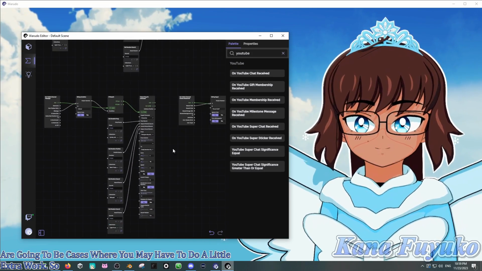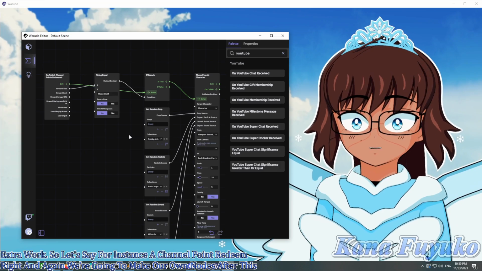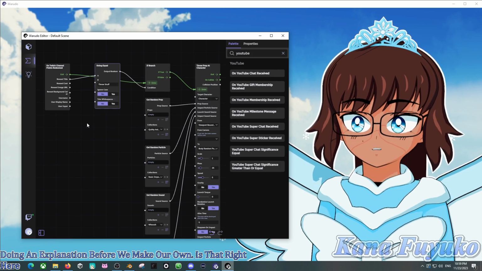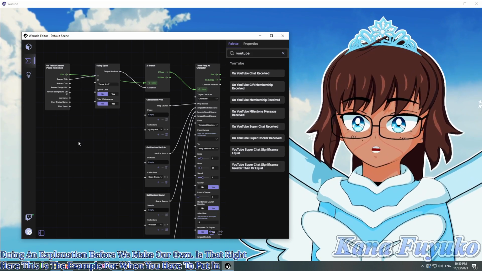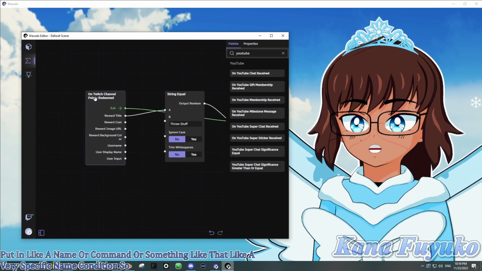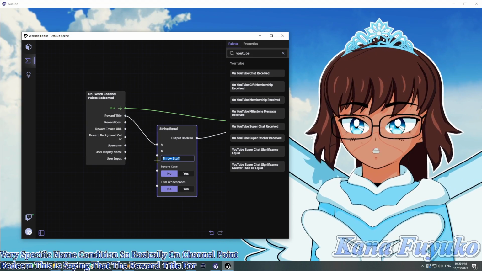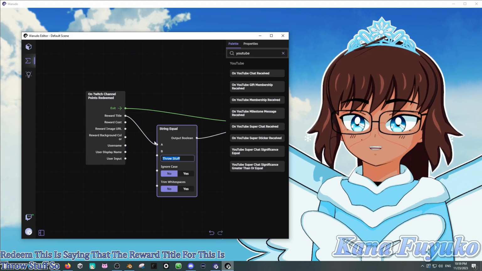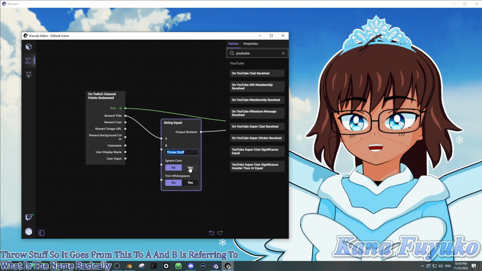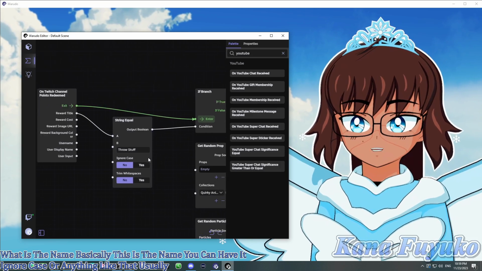So let's say, for instance, a channel point redeem, right? And again, we're going to make our own nodes after this. I'm just doing an explanation before we make our own. Right here is the example for when you have to put in a name or a command or something like that, a very specific name condition. So on channel point redeem, this is saying that the reward title for this is throw stuff. So it goes from this to A, and B is referring to what is the name, basically. This is the name. You can have it ignore case or anything like that. Usually I leave it as default, honestly.